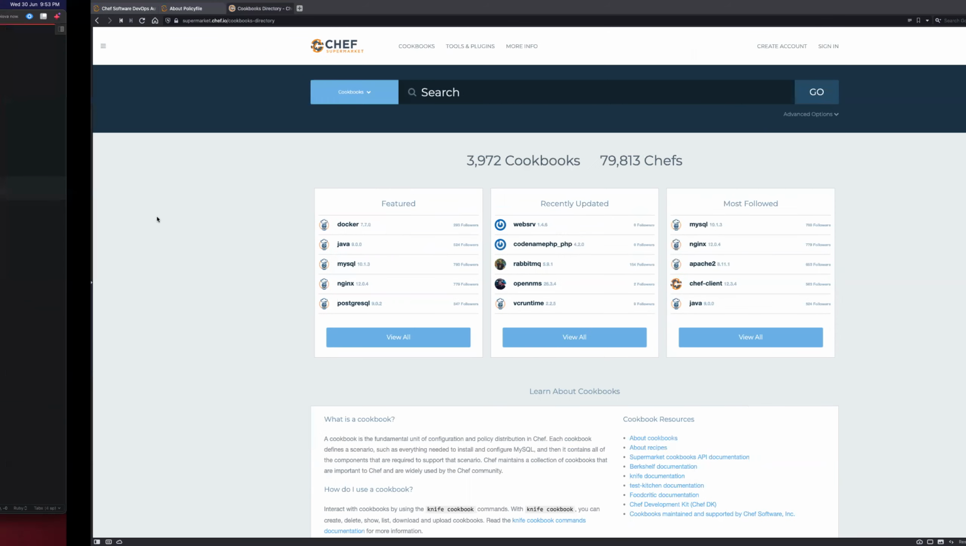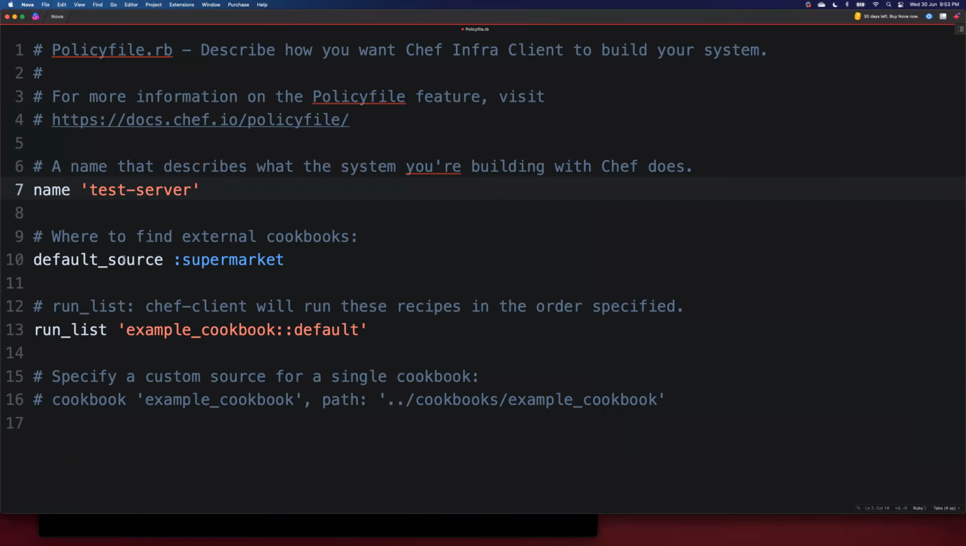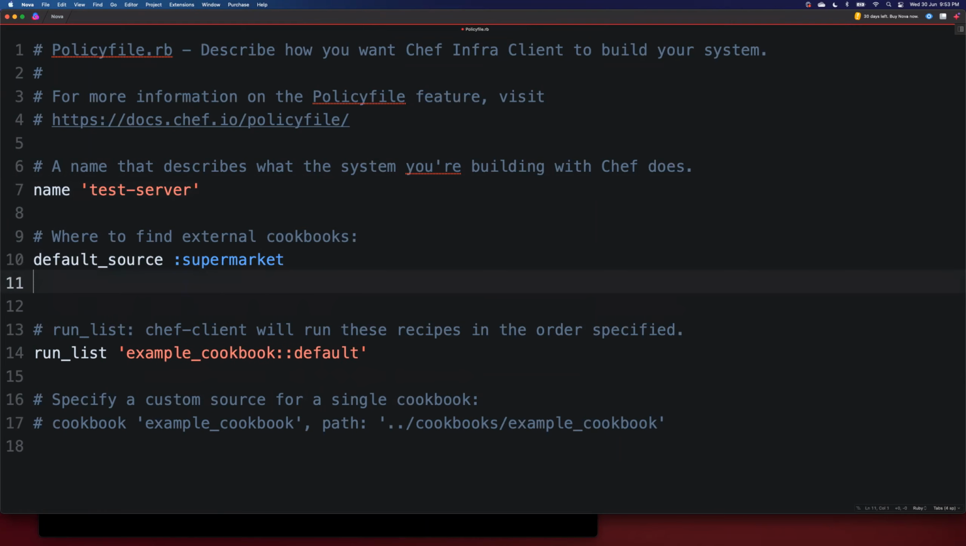So you can just mention your default source as supermarket here. Also, Chef policy files take community as the same as supermarket. So even if you replace this with community, it's still going to point to supermarket. If you are using a private supermarket, then you can also mention that. So let's say default source.